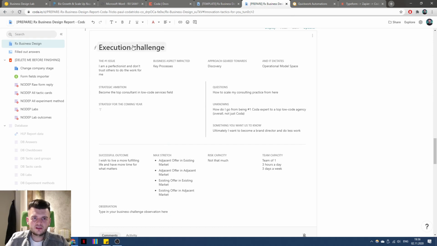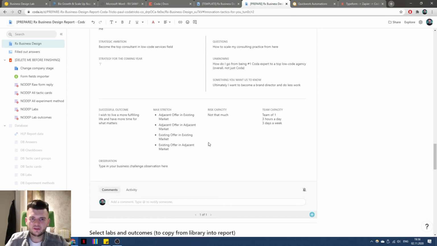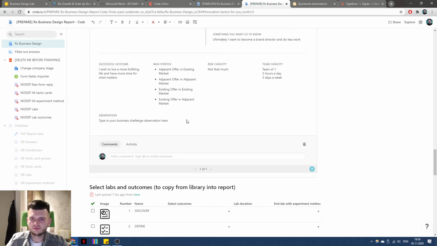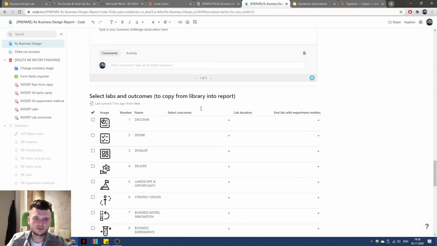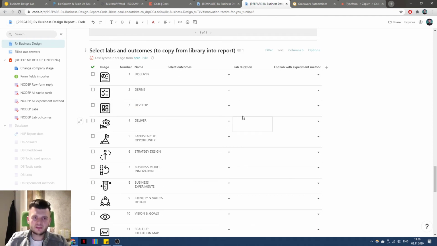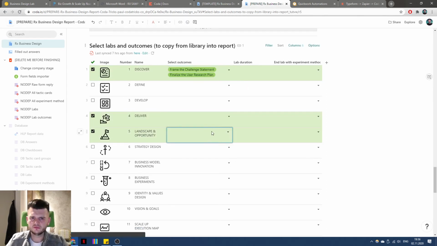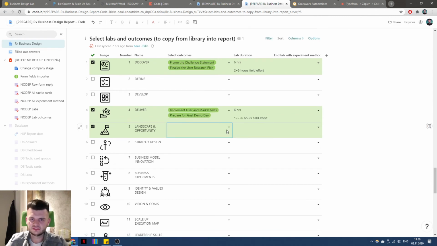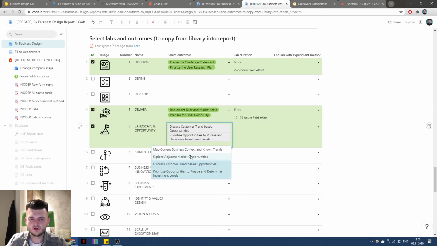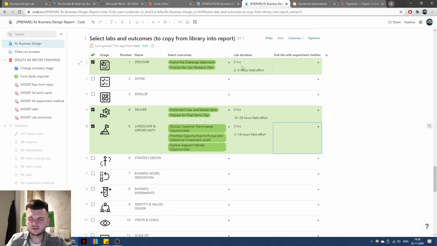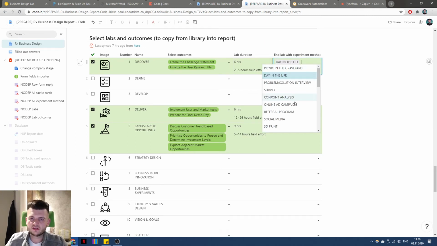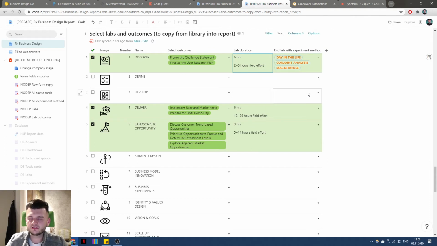Okay, you continue with the execution challenge. You fill that out, type in your observation. Yet another thing to do is about labs. So you select the labs that are applicable to this client. You select the outcomes, which is something specific to this report. It calculates the hours required to complete that kind of experiment. And you also select, again, some cards from that library.